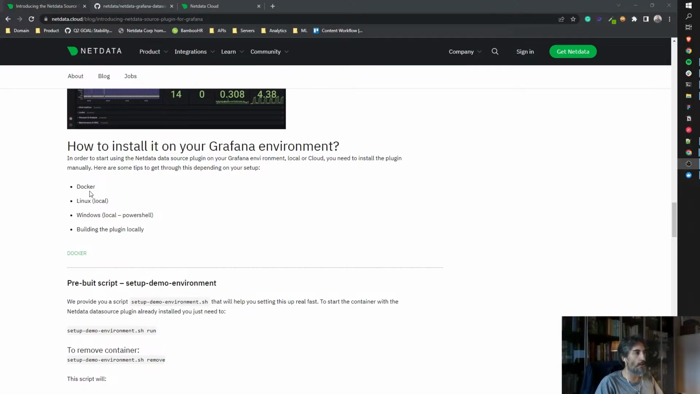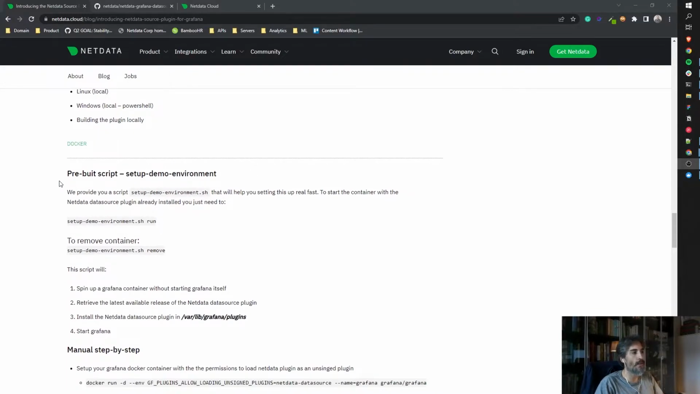We'll focus on Docker, where we provide, in this case, a script that will set up your environment for you to try it out. This script will set up a Grafana container, retrieve the latest version of the Netdata data source plugin, install the plugin in the default folder for Grafana plugins, and then start Grafana. One important point is that at the moment the plugin is not signed, so we'll be adding an exception to allow the unsigned installation of this Netdata plugin. Let's then look at the script that is provided.